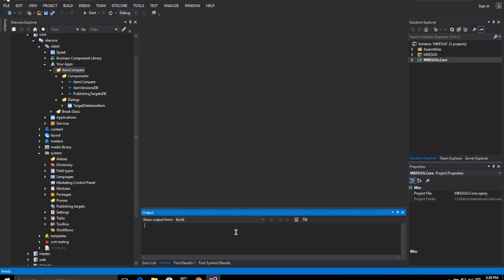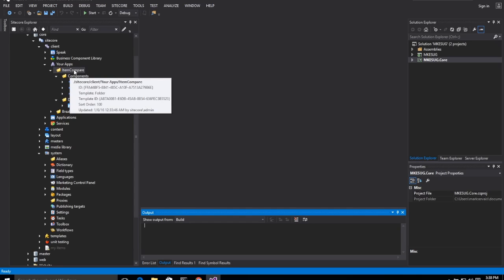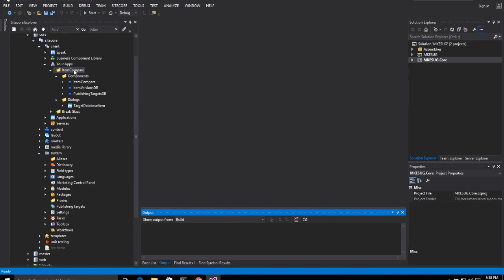On my screen, you can see I have an item compare app within Speak. This you would just create in Core, Sitecore Client. This is where your Speak apps typically live. Underneath your apps, I just created a new folder called Item Compare. And I broke this up into basically components and dialogues.